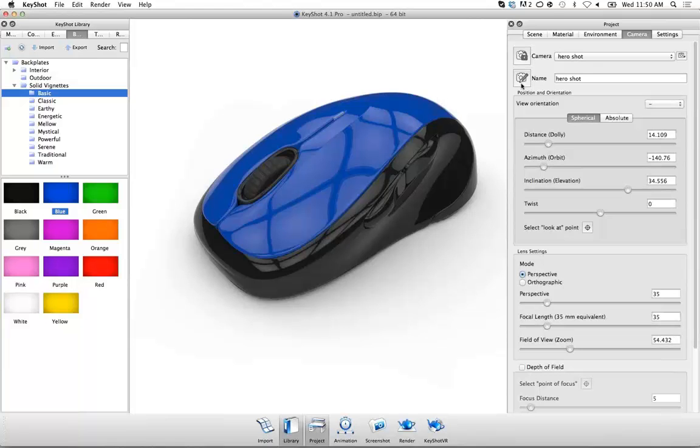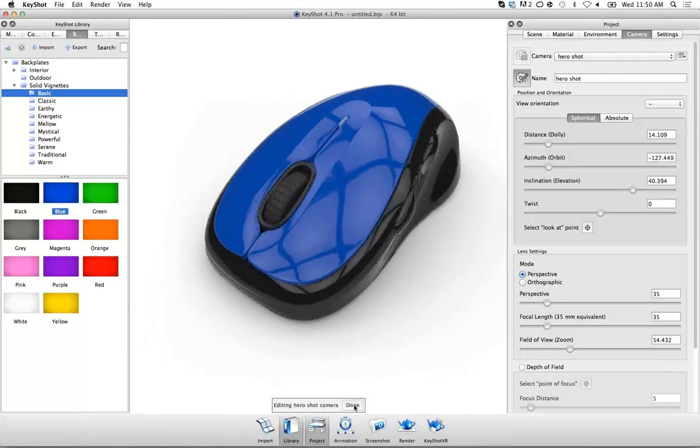And the button right underneath that has a little camera with a pencil. What that does is allows you to edit your saved cameras. So the Hero Shot is already selected. In the set, make sure the camera that you want to edit is selected. Click on that. A little dialog box will come up here. It says editing Hero Shot camera. Little done button. So if you just move it just a little bit and hit done, now our Hero Shot will go back to that new spot.